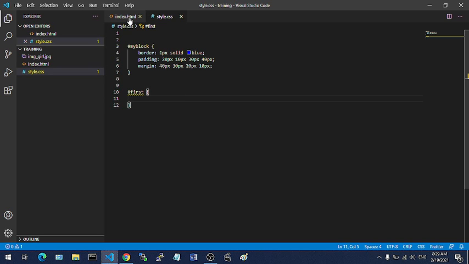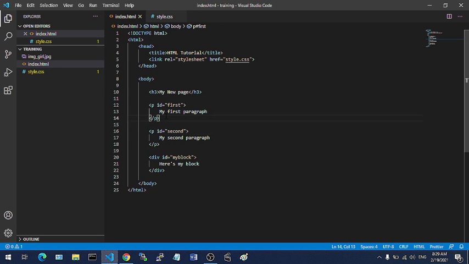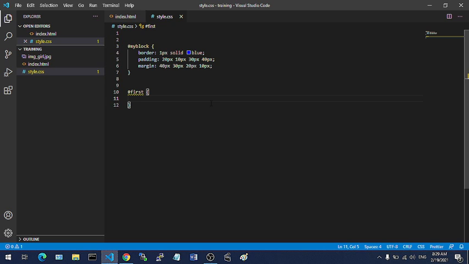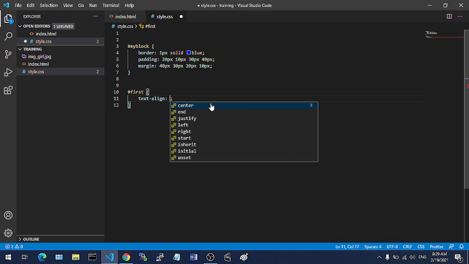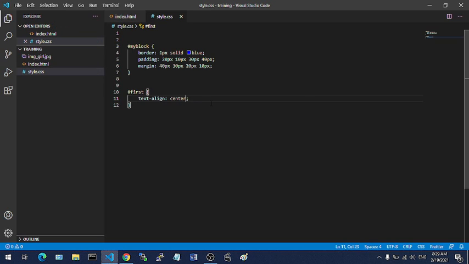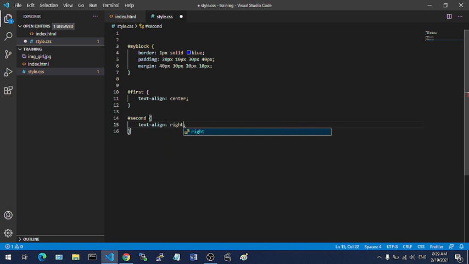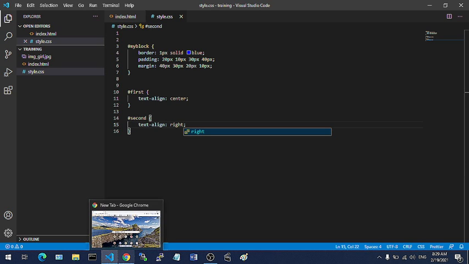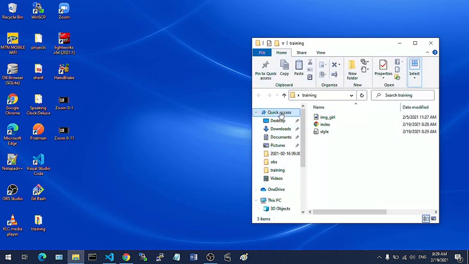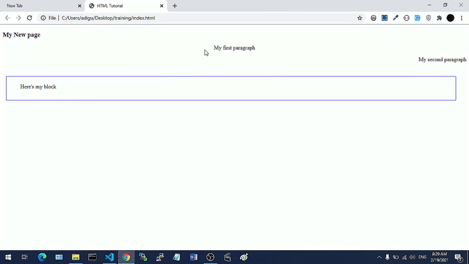So our first paragraph, which is this, we want it to be at the center of the page. So all you need to do is just to set text-align on it. Because we want to put it at the center of the page, we have center. Now let's define it for the second one, second ID, and that is the second paragraph. We're going to have the text-align to be right. Now, if we save the page and open our project's index file, we have our first paragraph at the center of the page and this one at the right side of the page.